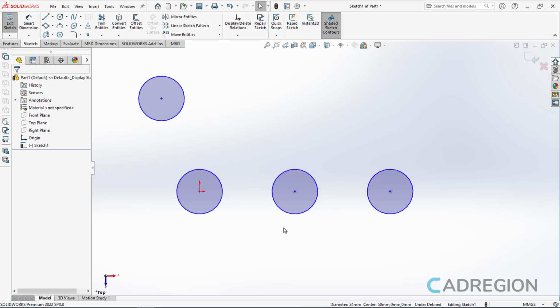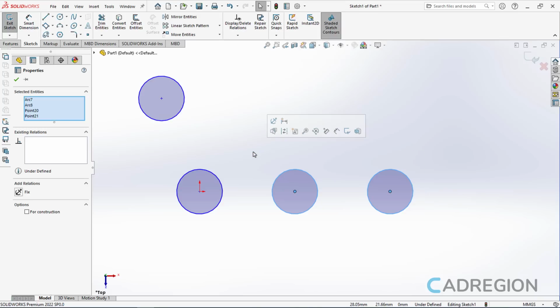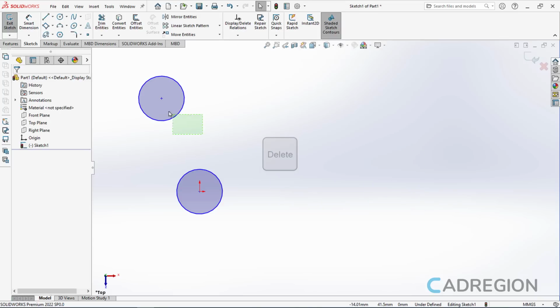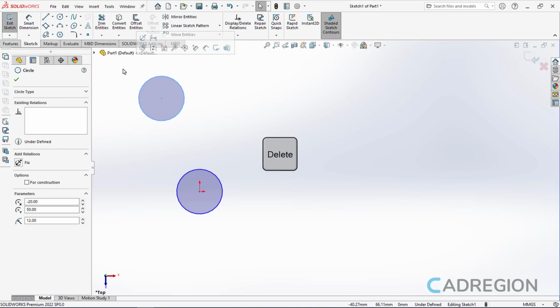Last but not least, I will show you how you can rotate objects. To rotate objects in Solidworks, you have to activate the Rotate Entities tool. Before I move on to show you how this tool works, I will select all the circles and points apart from the first one and I will press delete.